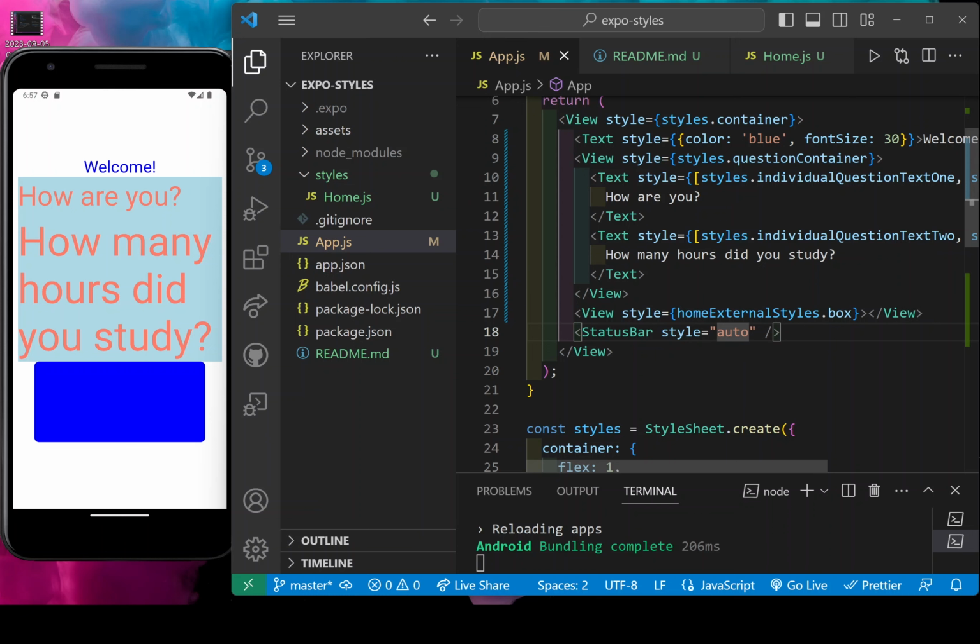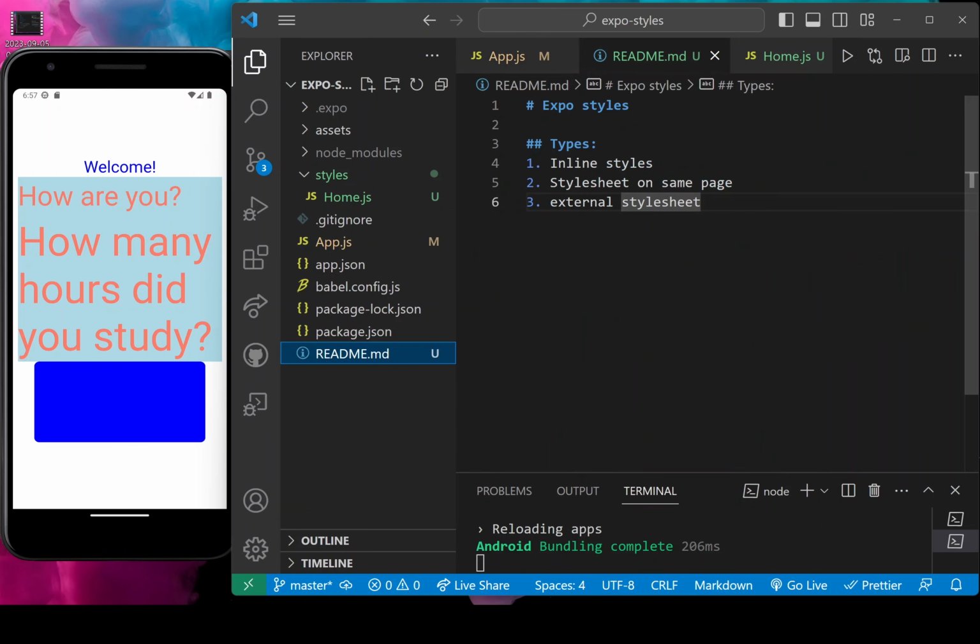So those are the 3 different examples of how you can stylize based on inline styles, style sheet on the same page, and external style sheet.